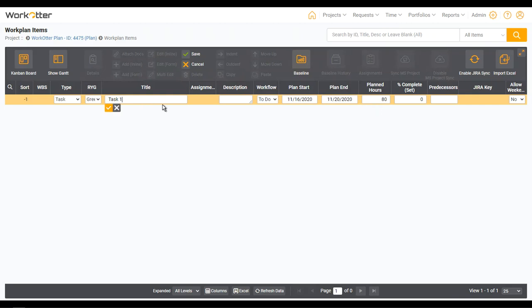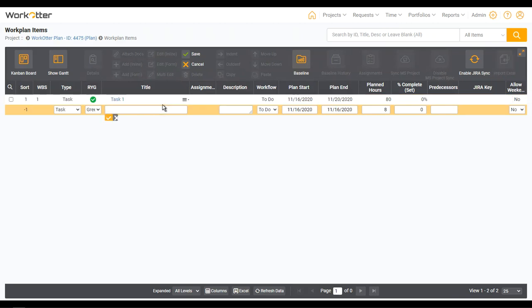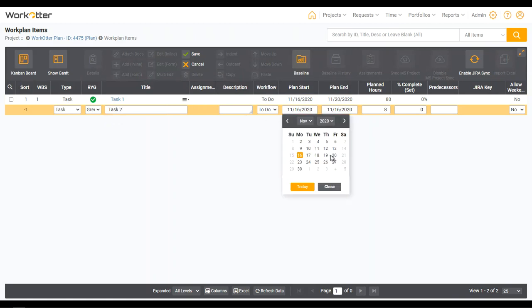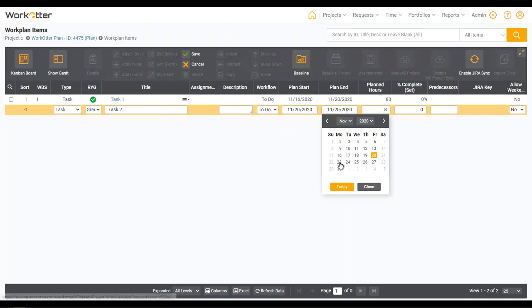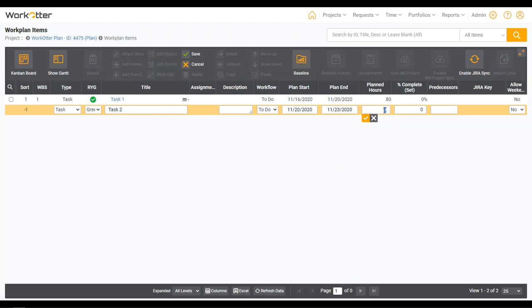Now, one of my favorite tips and tricks is to just hit the return key when you're ready to enter the next one. So I'll say that's task 1, and then I'll say task 2, and maybe I'll have this one start on the 20th and go to the 23rd, and maybe this is 24 hours, and maybe the predecessor is the sort ID 1, FS, finish start. If you're not familiar with that nomenclature, you can search on Google. It's a very common nomenclature.